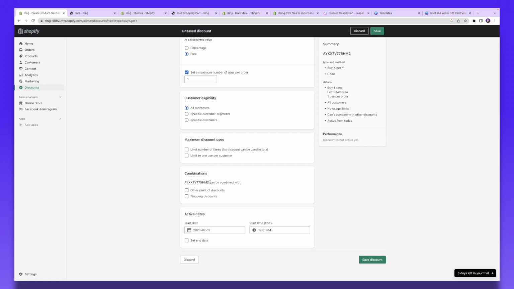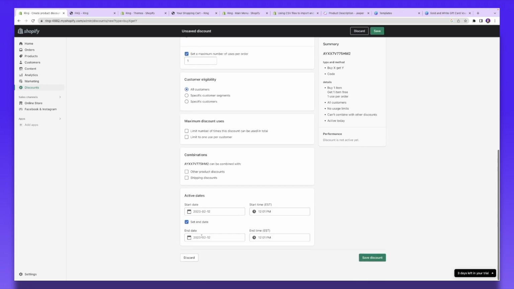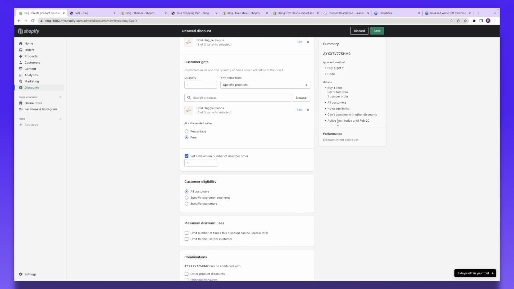If you want this discount code to be applied with any other product discounts that you're having, you can make those adjustments over here. You can also set the start date, start time, and also set the end date of this discount code. So I'll put this as 20th of Feb. And over here I can see the summary of the discount code I have. The discount type is buy X get Y, and they need to have this code to avail this offer. The details will be mentioned on this section. If this looks good, I'll hit save.